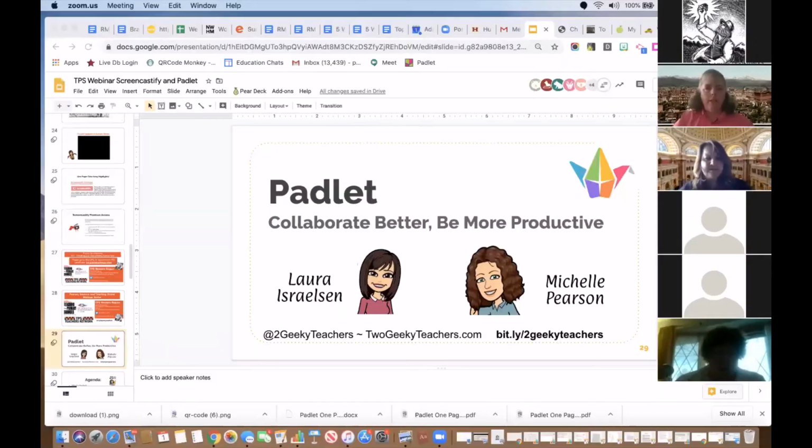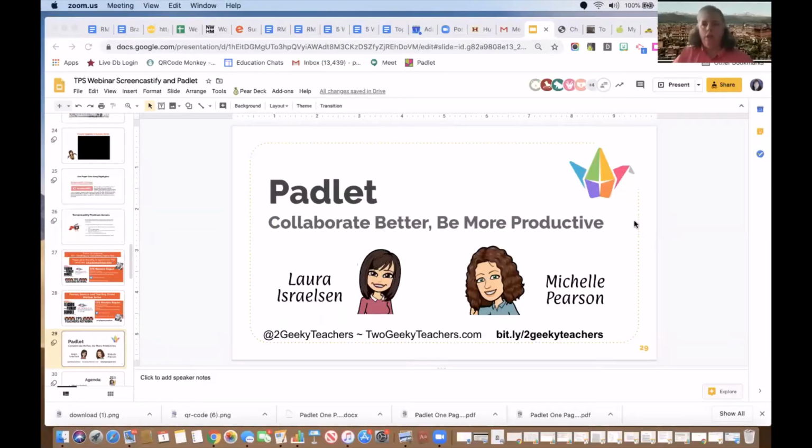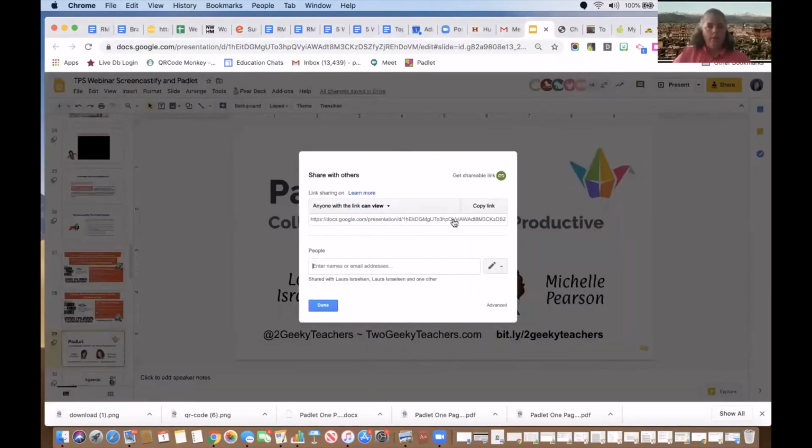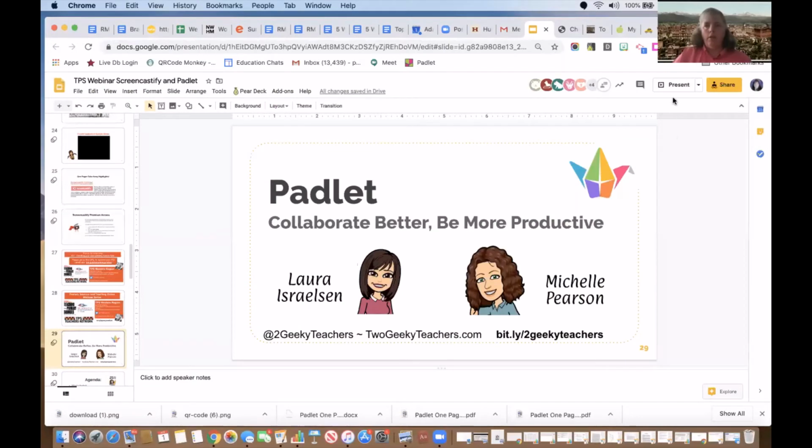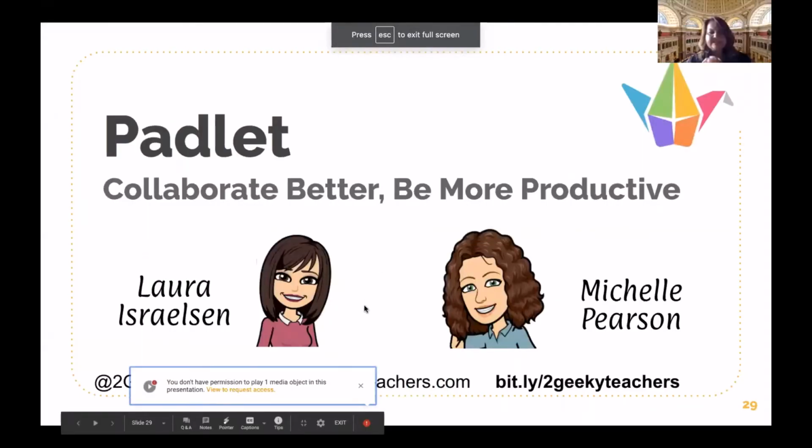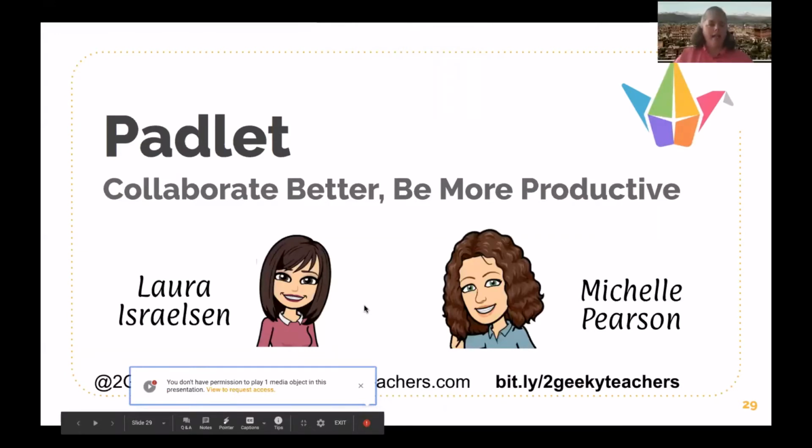So we're going to go into that and I'm going to go into my desktop and go into share here and just move some stuff around. So, oops, done. Present. There we go. Can you guys see that okay? Yes. All right. So we're going to go ahead and get started with Padlet tonight, and we want to be able to share this with you.